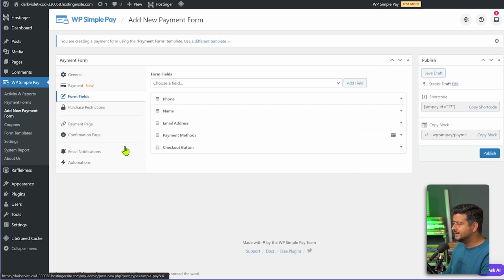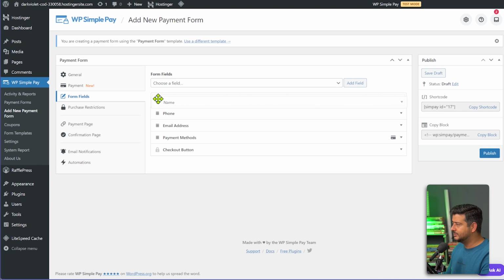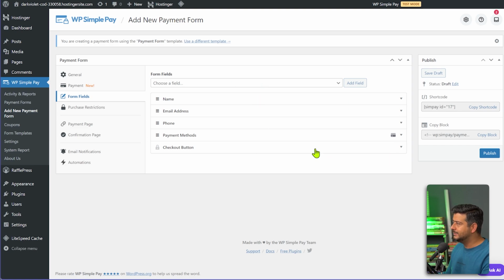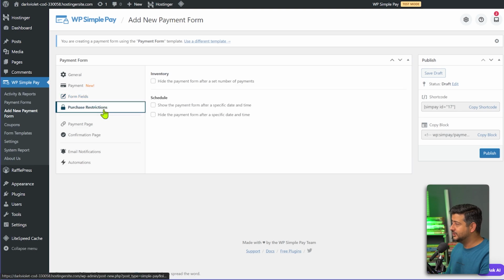You can also customize the order in which it appears. So let's say I'm going to capture the name first, then the email address, then the phone number, then I want to display payment methods, and then the checkout button. You can completely customize it here. So I'm not giving you a 1-hour demonstration, but you can simply understand that this is not very complex to do, even if you're not an expert in WordPress. So once you're happy with the form fields, we can head to the purchase restrictions.